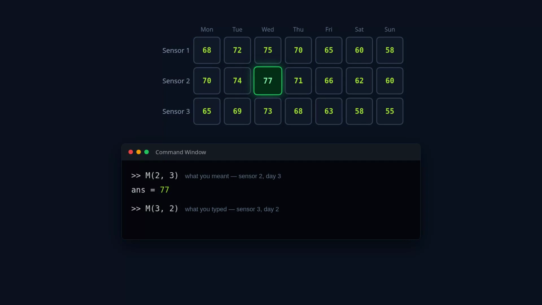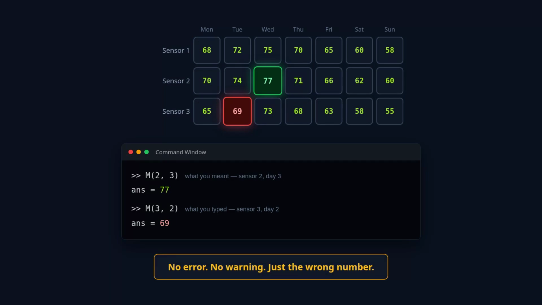It didn't crash. It didn't warn you. It just answered a different question from the one you meant to ask. That's why row, column has to become muscle memory. The wrong order gives wrong numbers, silently, all the way to your final answer.